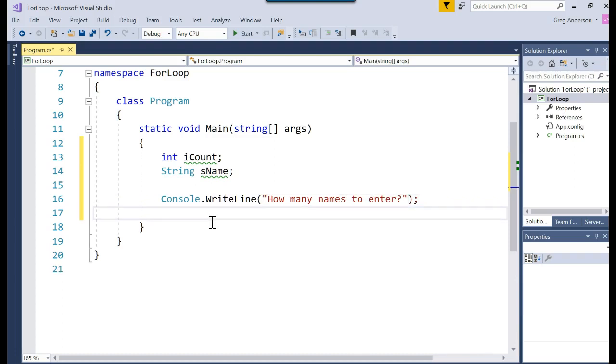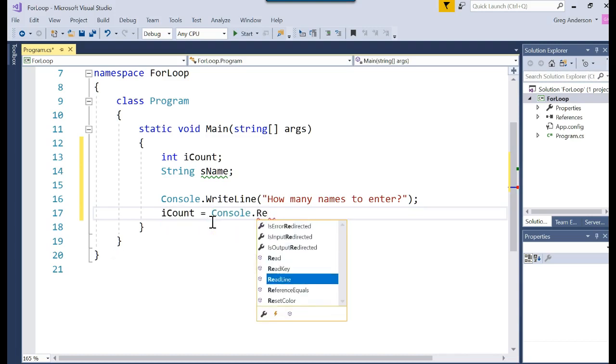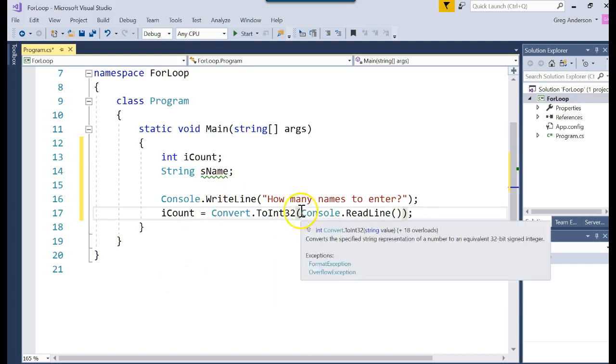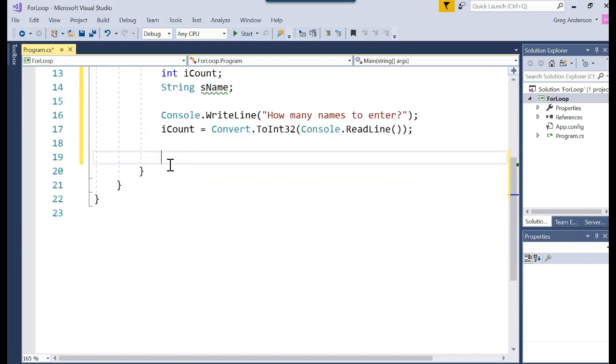And then I'm going to go ahead and get that data by saying iCount equals Console.ReadLine. But remember, I need to turn that into an int, so I'm going to do a Convert.ToInt32 and then put all of the Console.ReadLine in it. So that's going to go and get data from the keyboard, convert it to an integer, store it to the variable.